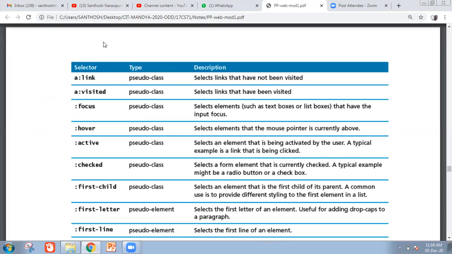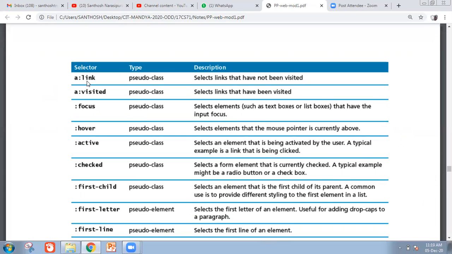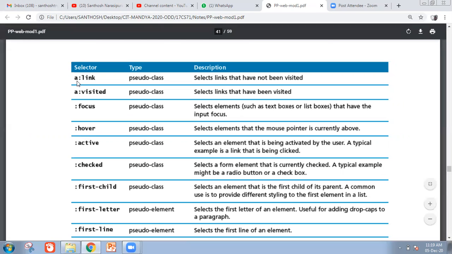Here you see, the first one is a:link. How do you represent this? The pseudo class is written in the place of the selector. First you specify the element name, and then you put a colon followed by the pseudo class or pseudo element name. See here, a is an element, right? Anchor tag colon link. For that particular link, if you want to apply design, first you specify the element name, colon, link. This pseudo class selects links that have not been visited.